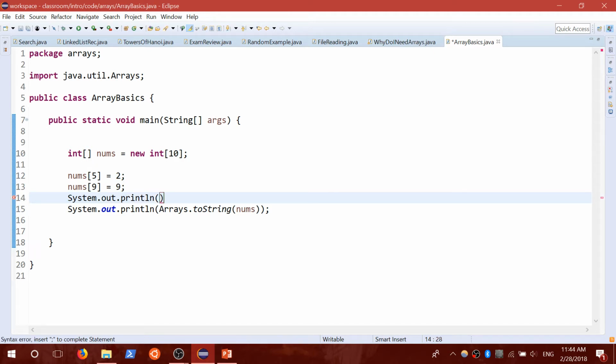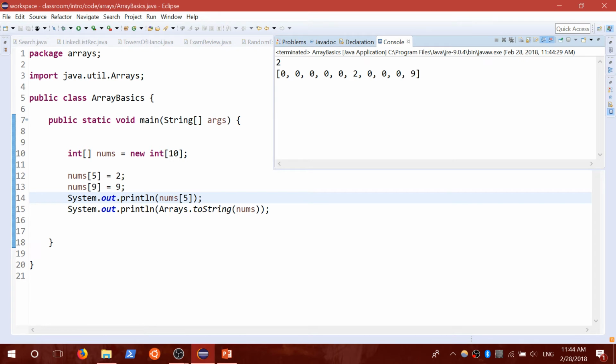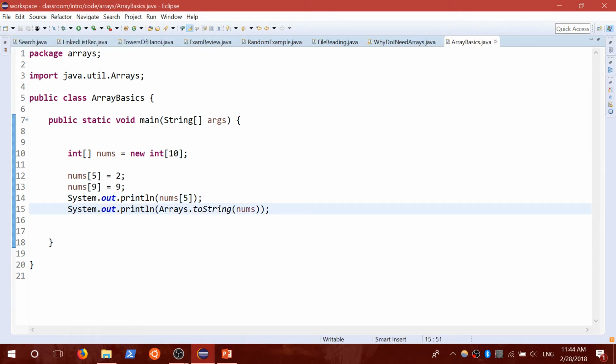System.out.println nums, and then let's say I want to print out index 5. I just simply say nums[5], and it will treat it like a single integer. It will resolve to a single integer, so I'll print out 2.